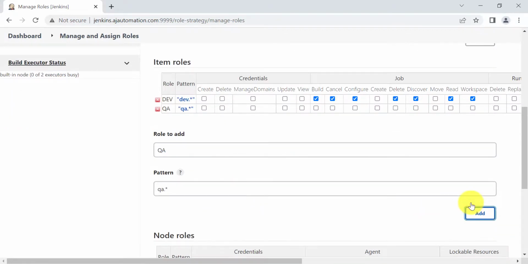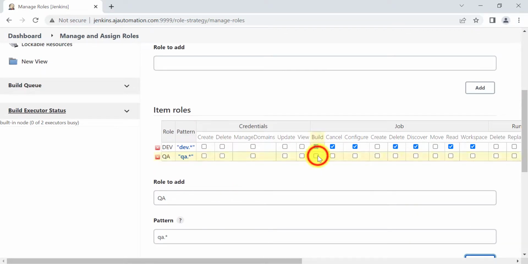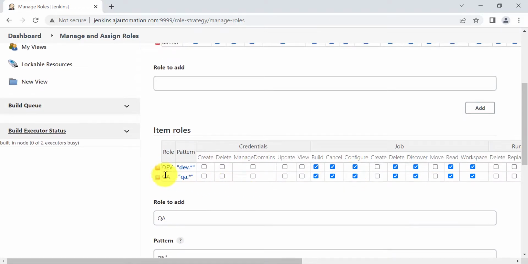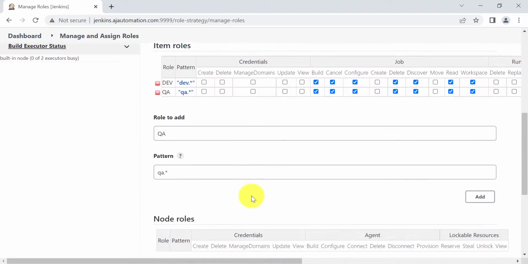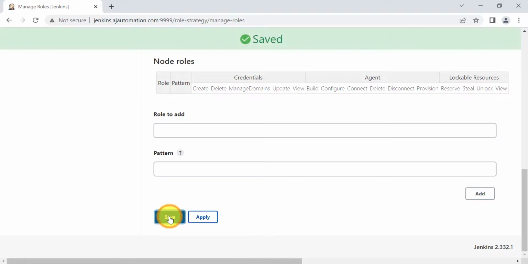Click on add. So I will give this build permission, again cancel, configure, delete the project, discover and read. Okay, so all the users with the QA role will be able to build, configure, cancel and delete Jenkins projects with this pattern. So I will click on apply and save.